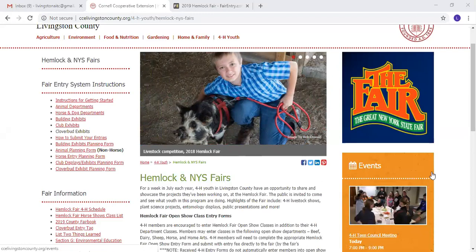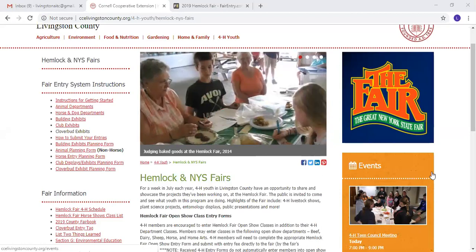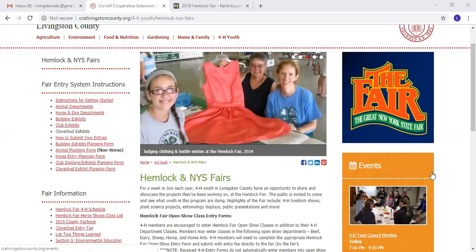So we're going to walk you through how to set up your family's account in order to register exhibits for the fair. Okay, so first thing is you need to make sure that your internet browser is either Google Chrome, Microsoft Edge, or Mozilla Firefox, or you can use the browser found on any of your Apple products as well.